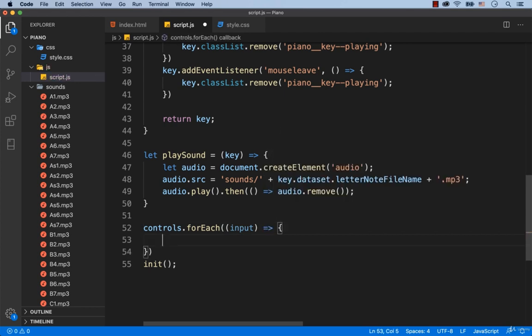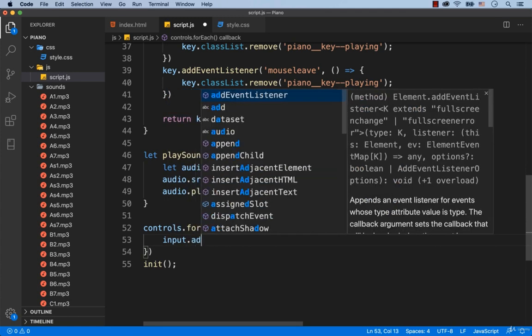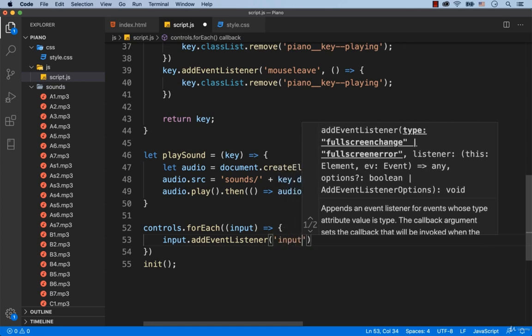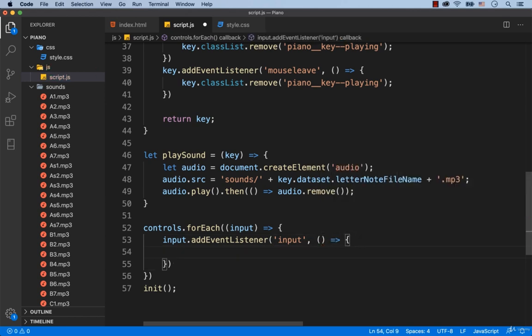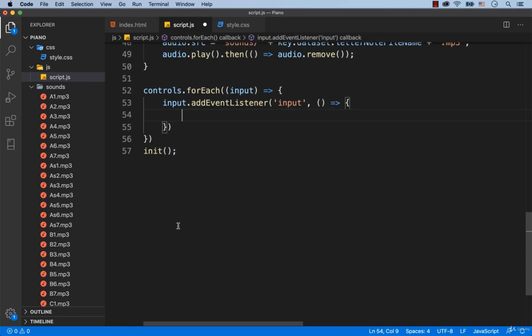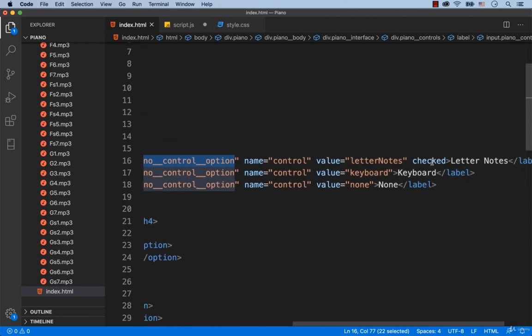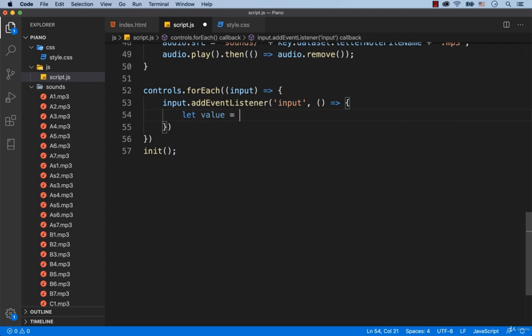And after that we type in input.addEventListener. So when we select one of the radio buttons, the event input happens. That's why we add input. Now we need to somehow find out the value of each input tag. The possible values are letter notes, keyboard, and none. So we type in let value equals to input.value.